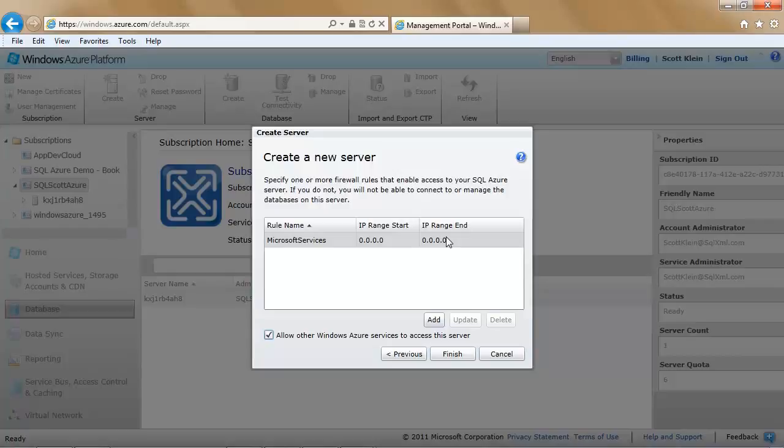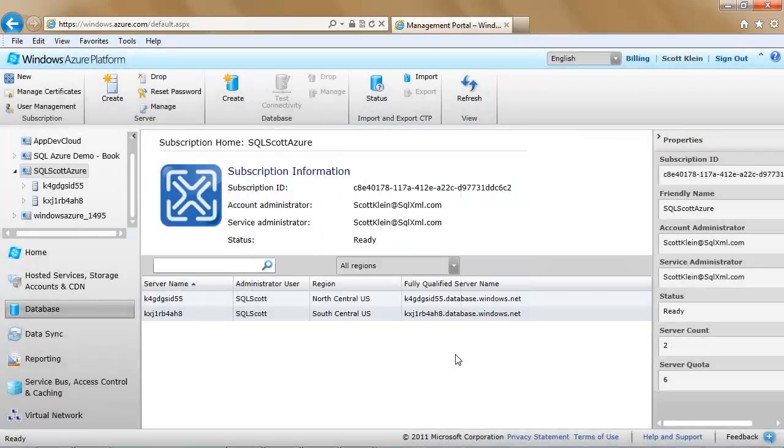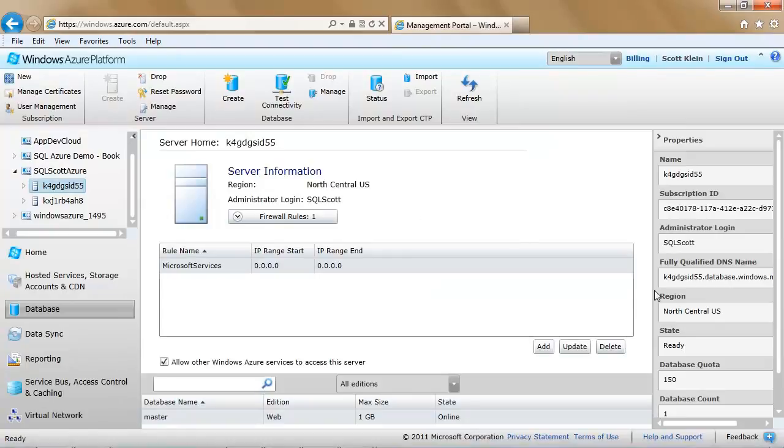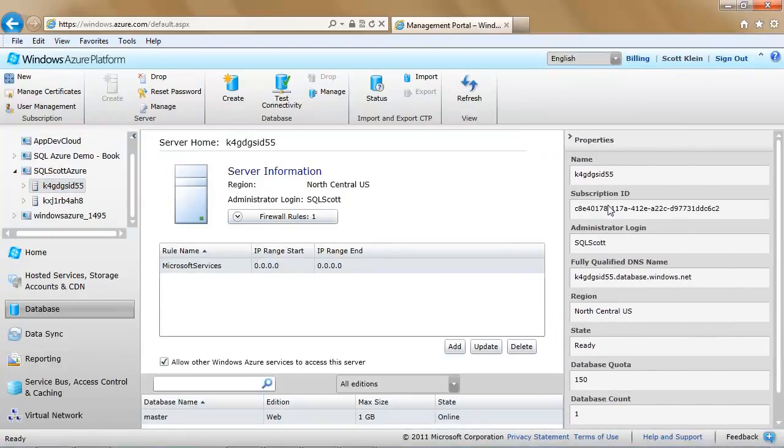I can also add additional rules by clicking Add here and adding another one, but we'll do that a little later. So at this point, I've selected my services, entered my credentials and provided a firewall rule, and I can just click Finish. And notice that it did generate a new SQL Azure server, and we can look to see what the fully qualified domain name is. There's the server name, but the fully qualified domain name is here. Whenever I access this server, whether through an application or through SQL Server Management Studio, this is the server name I need to provide.